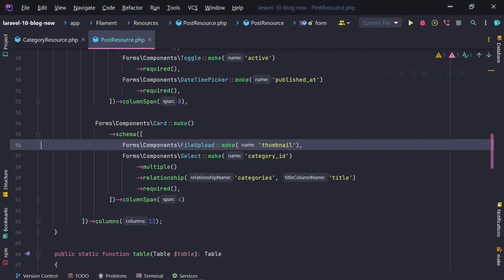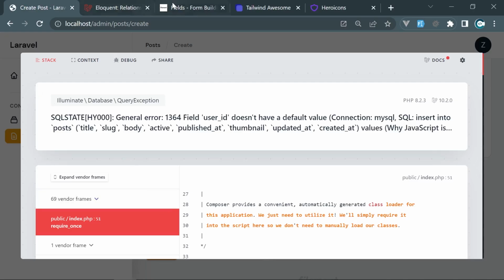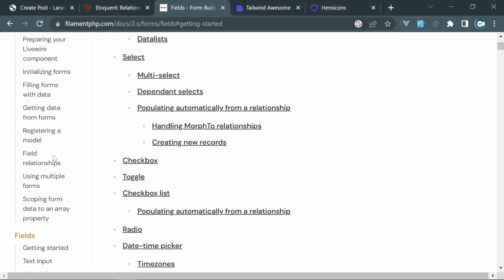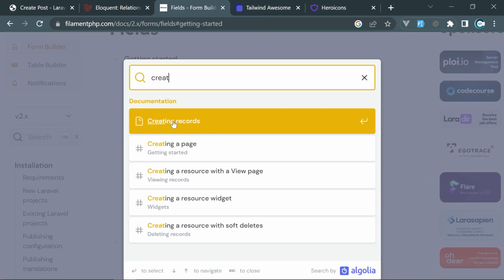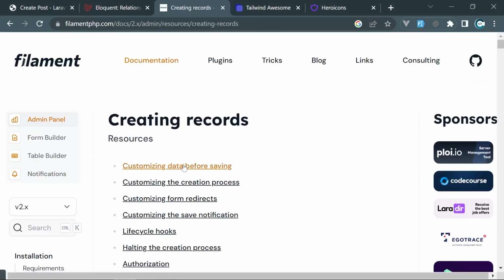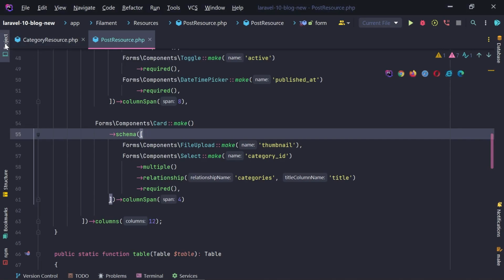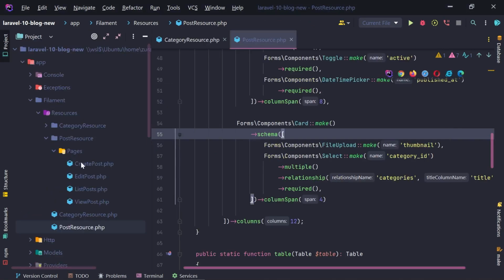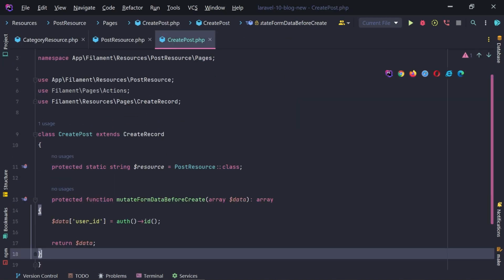Okay, so now we need to set the user when the record is about to be created. Let's open the Filament documentation again and search for creating records. Creating records and customizing data before saving. This is exactly what we want. And we should create the following function. I'm going to copy that function and go under post resource and create post. Okay, so we should have the following method.